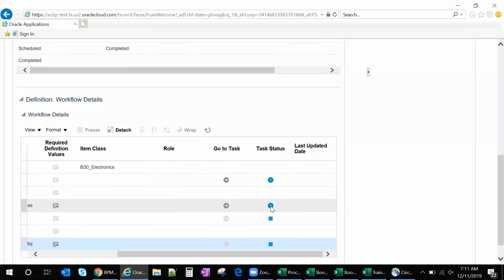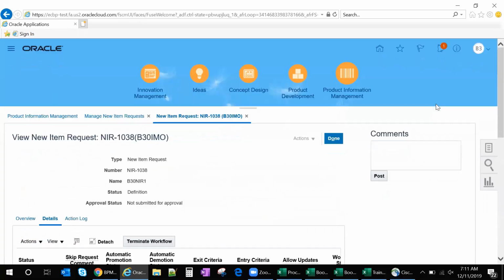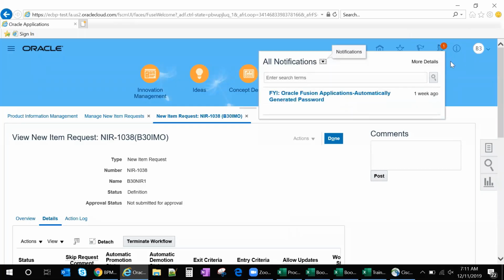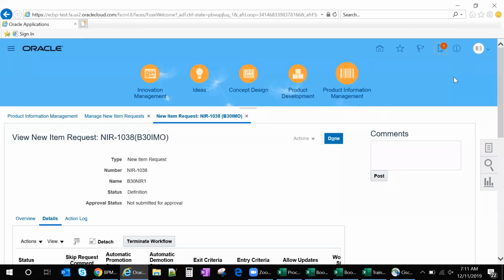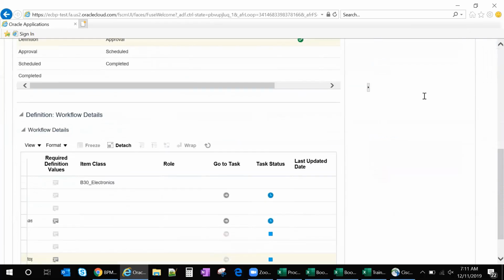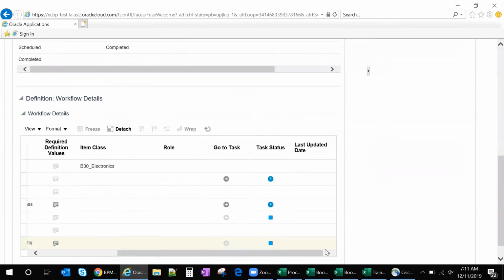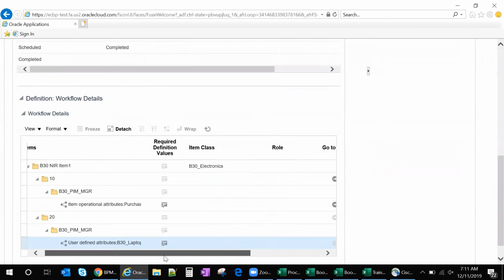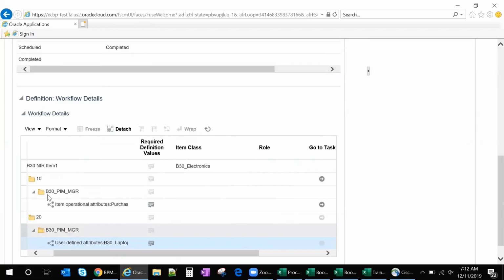You can see the task status is also showing as in process, which means the notification is already sent. Okay, fine. Let the notification come, but consider the user already knows it. He will get the notification. In the notification, it will say new item request details need to be filled. Once he gets the notification, he can click on that information and that will take him to the item, or else he can go into the new item request page, and here you can see it showing for the B30 PIM manager, the item operational attributes he needs to set up.